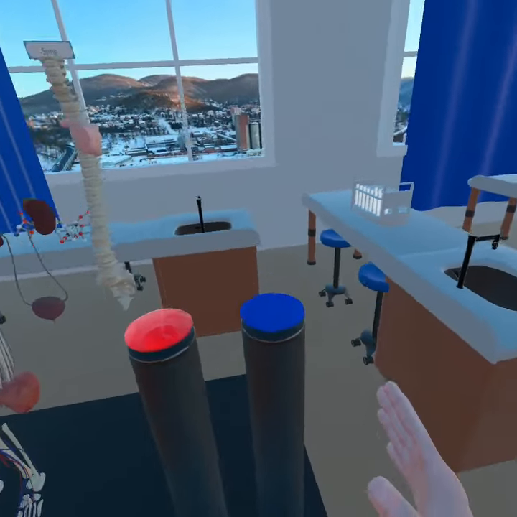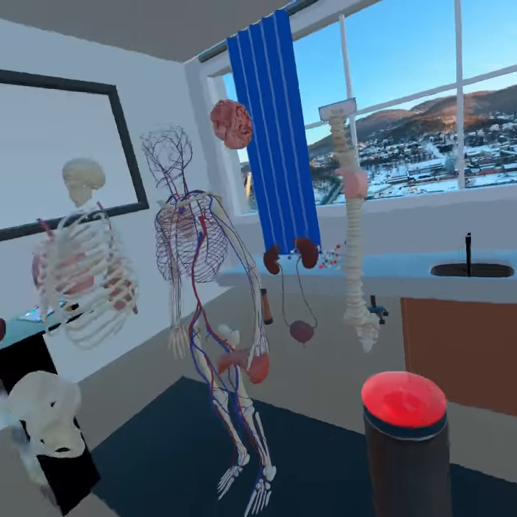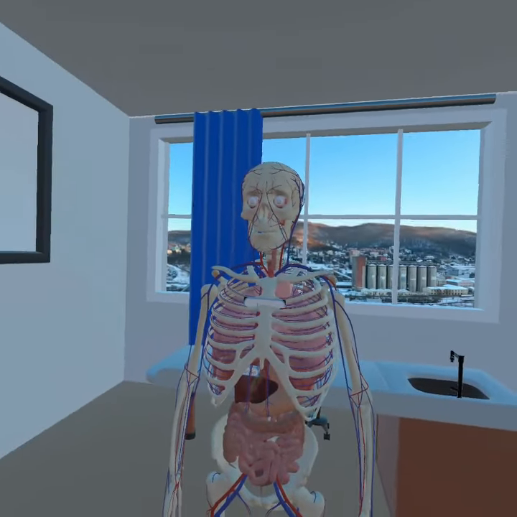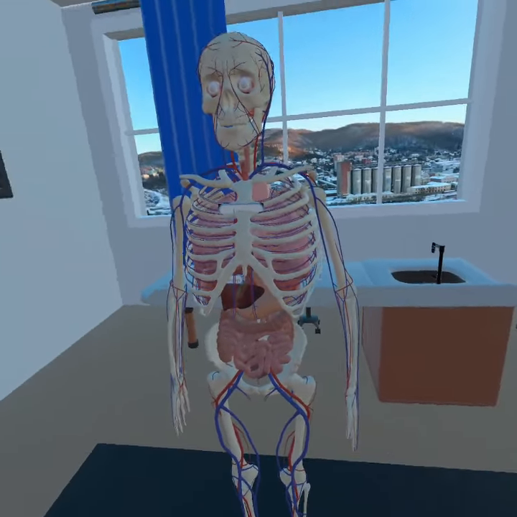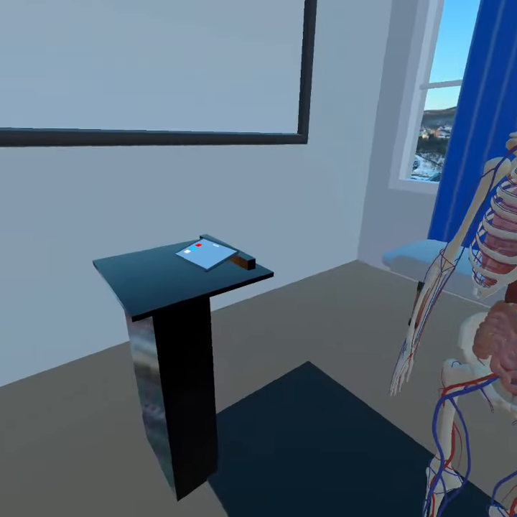So we can actually hit this to take it back completely. As you can see, everything has gotten back to how it was initially.